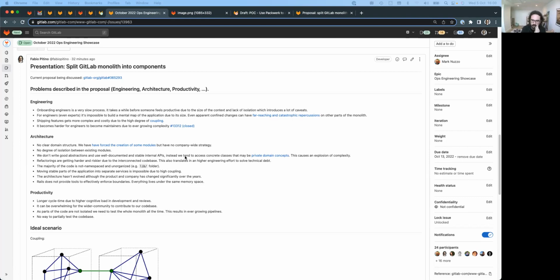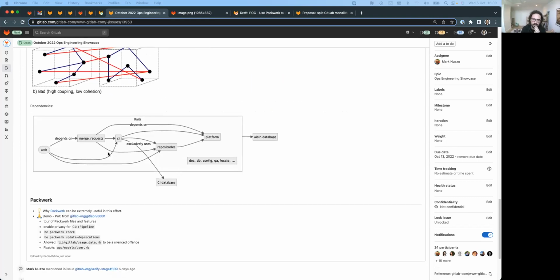But there's a lot of interesting things we could do with Packwork. In an ideal world, when we have everything separated into components, if something like merge requests is changed, and we know that the only thing that depends on merge request, based on this picture here, is the web, then we only need to test the merge request and the web component.